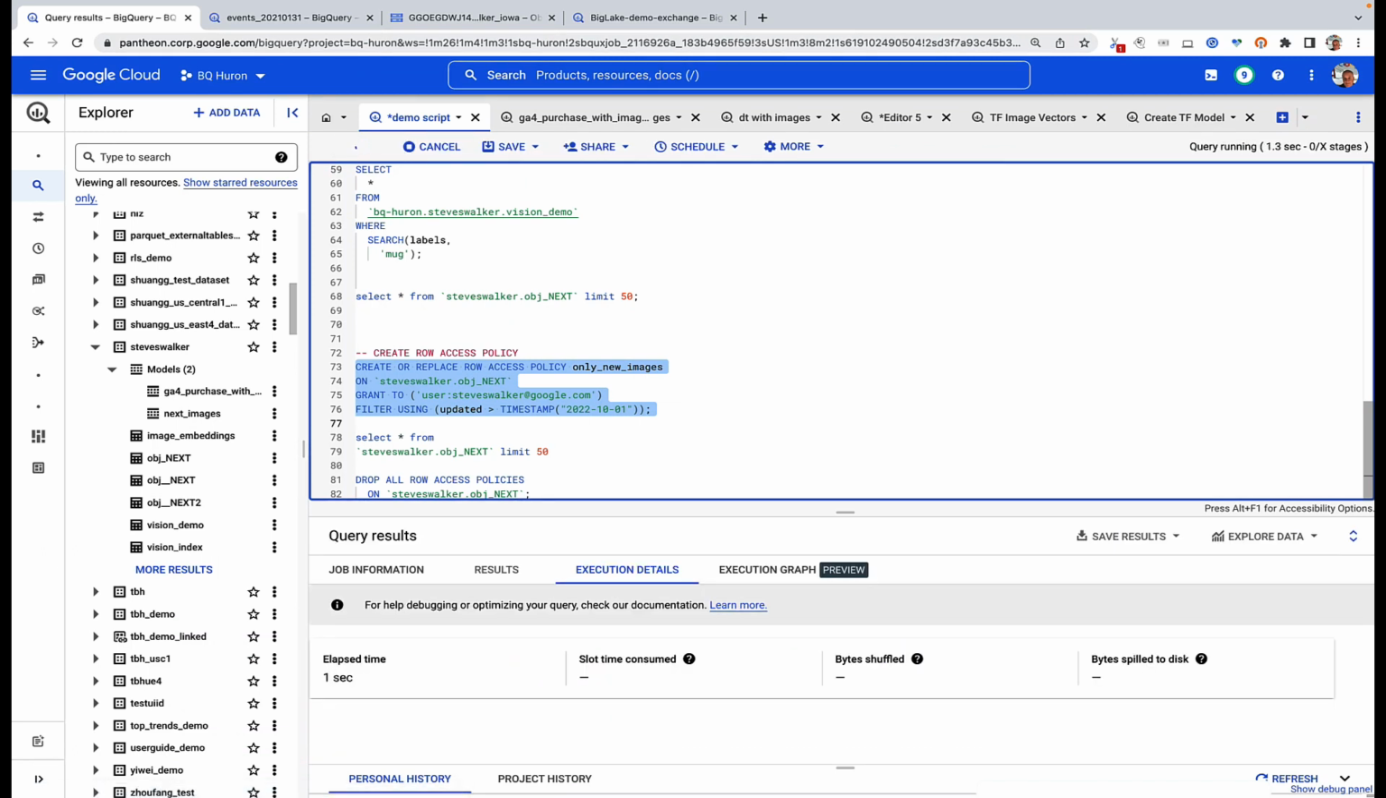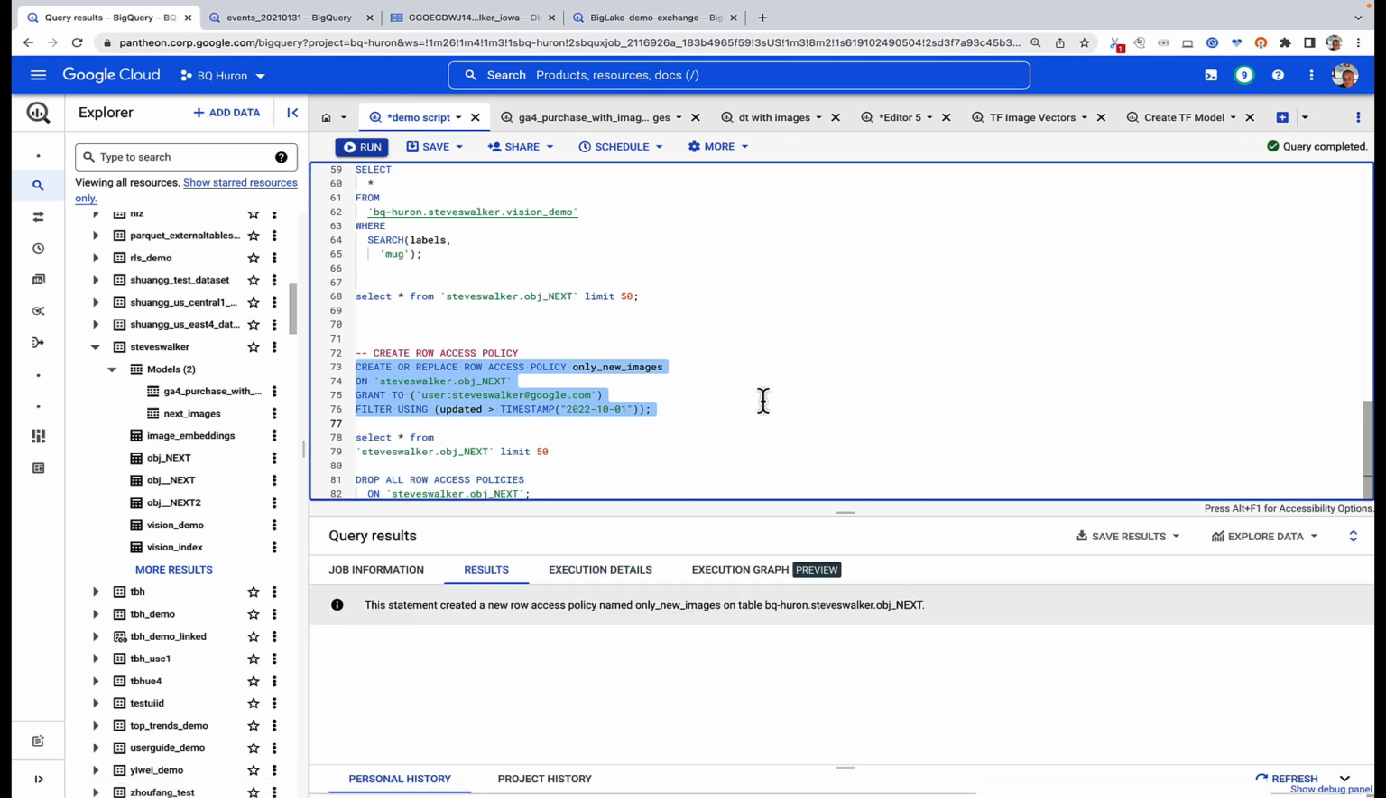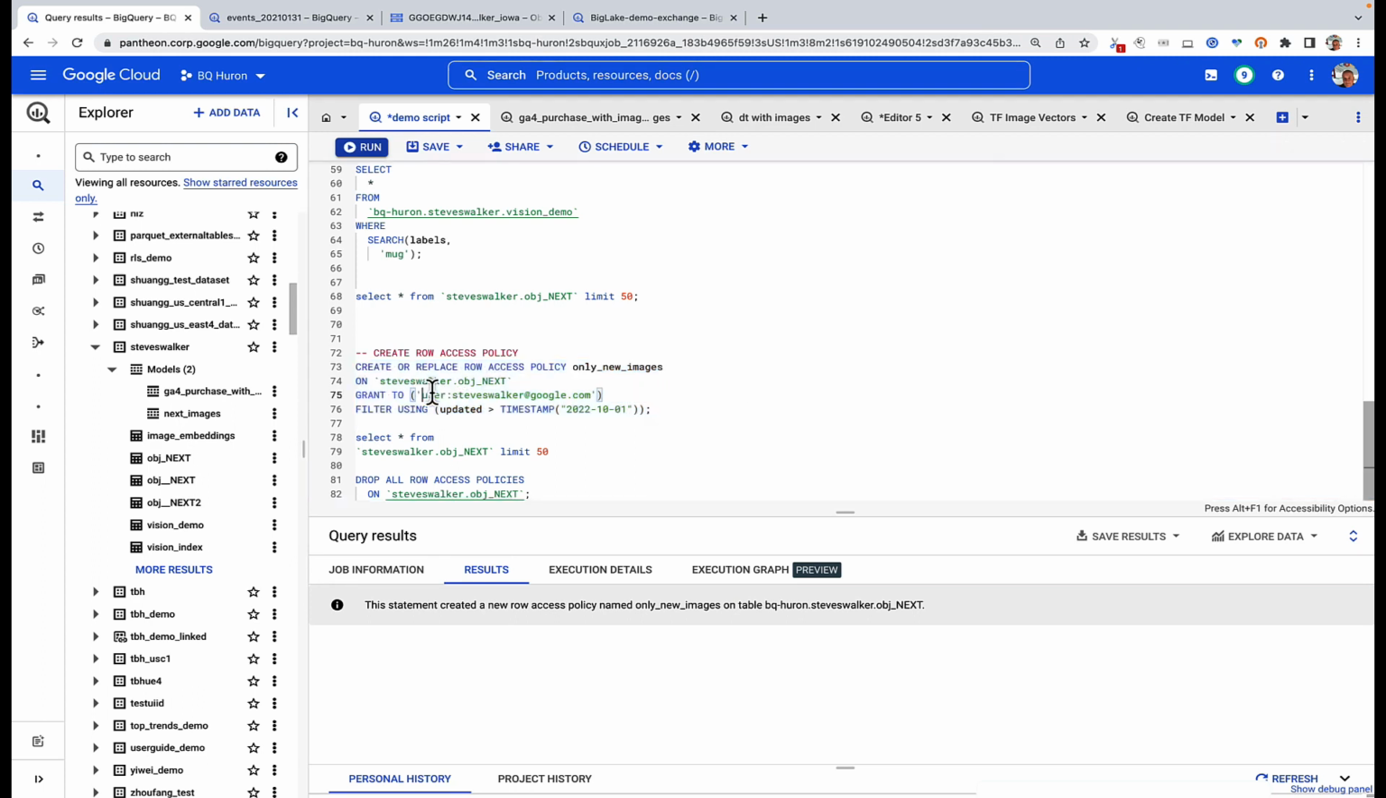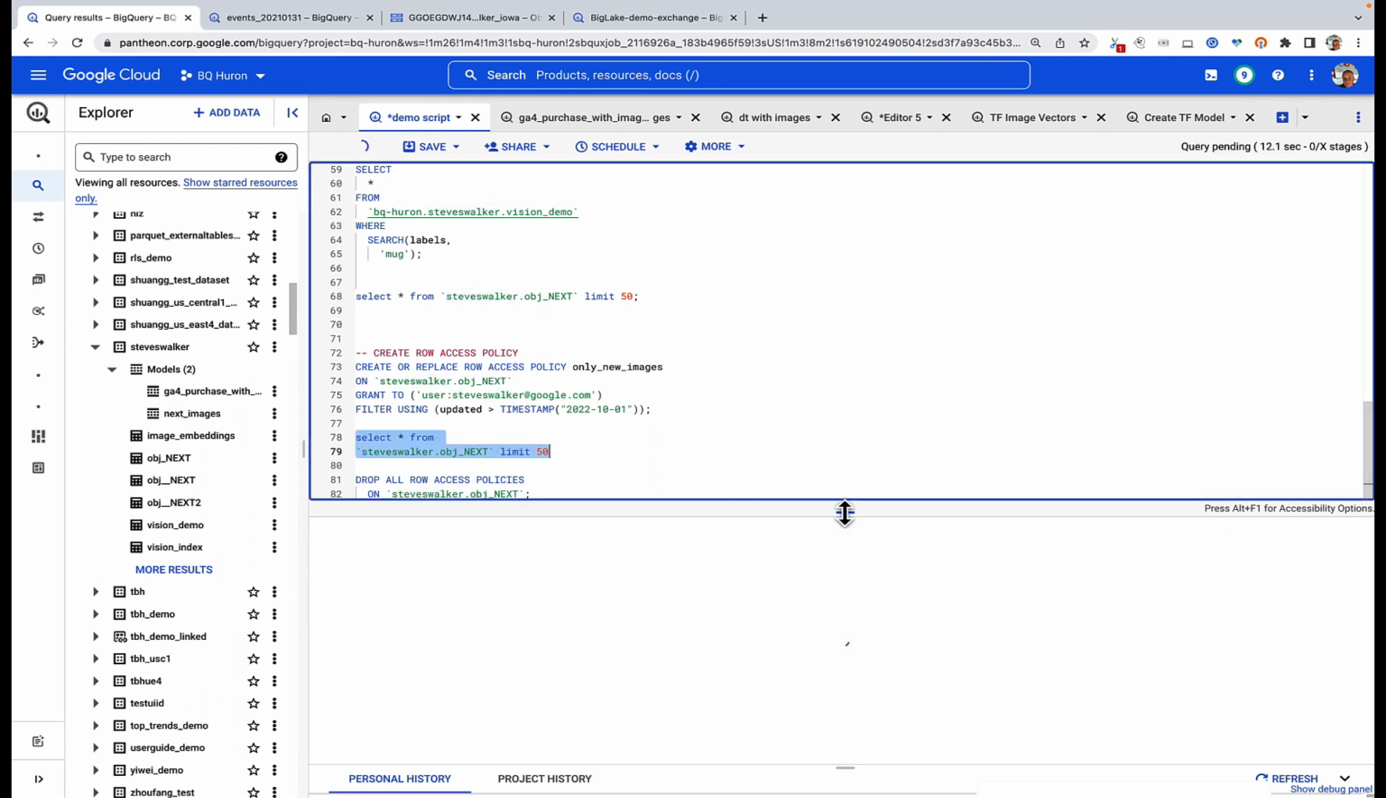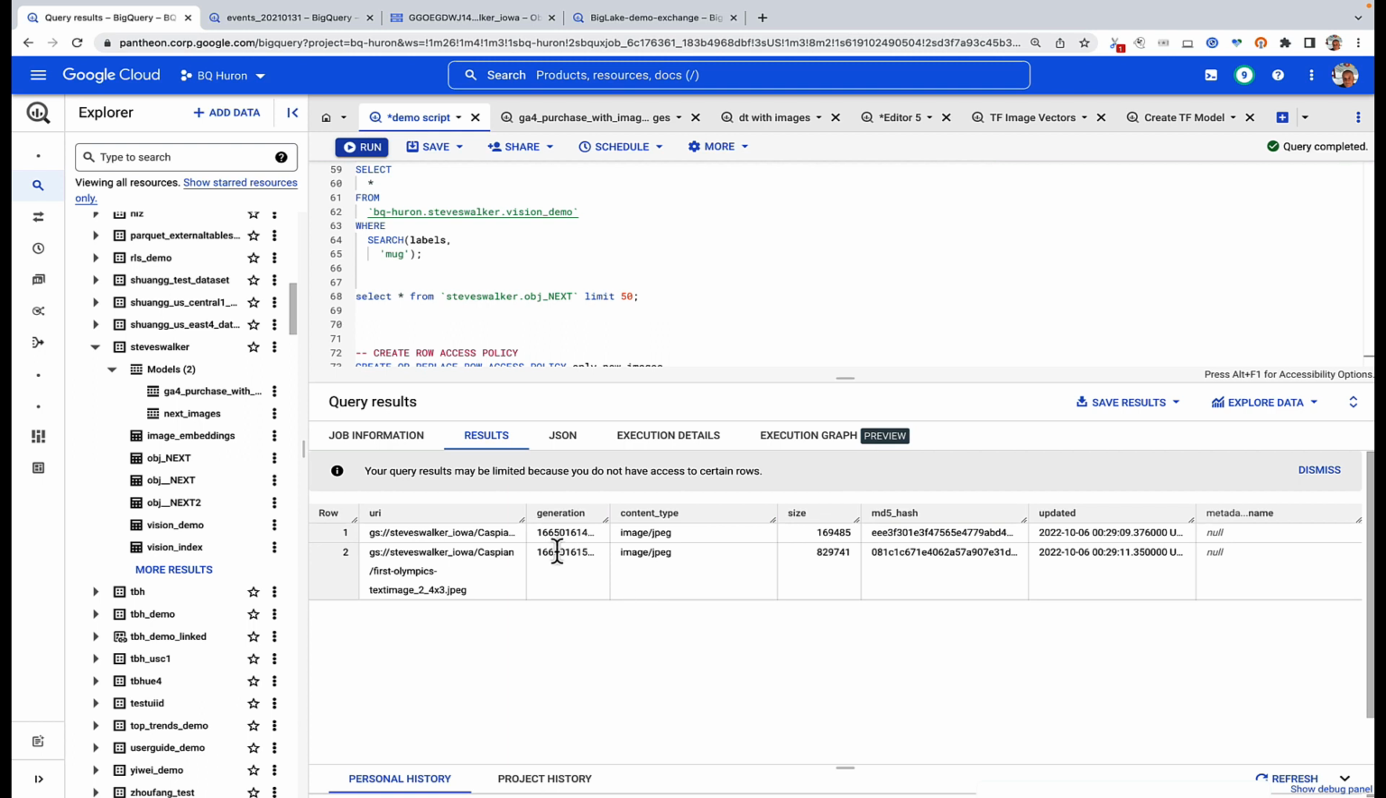Let's create our row access policy, and then we'll rerun that select star. And note that I'm granting it to me. That's me, Steve. Now let's do our same select star. We asked for 50 rows before, we got 50 rows back. Now we only got 2 rows back because they were in fact created after October 1st. There they are.